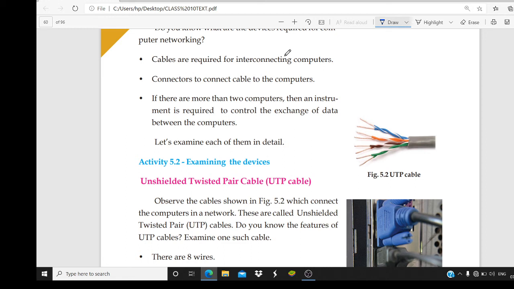We have learned that in wired networking, 3 devices are required. What is the first device required? The cable, UTP cable. Then what is the connector? RJ45. If there are more than two computers, what is the instrument required for exchange of data? Hub or switch.